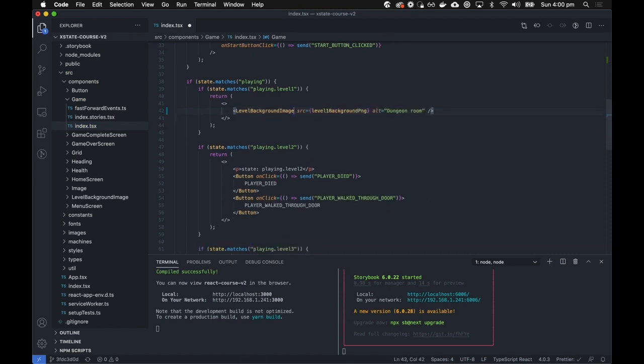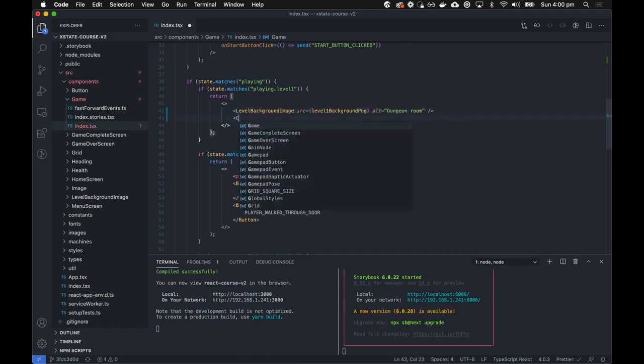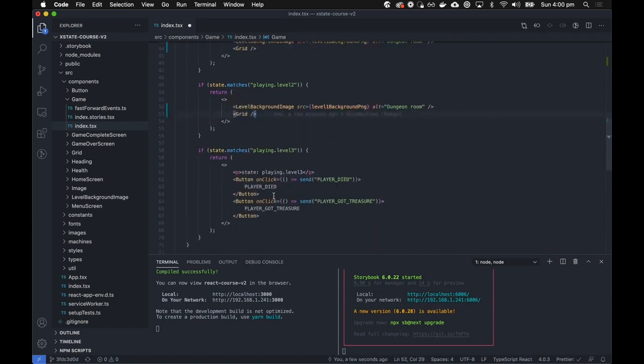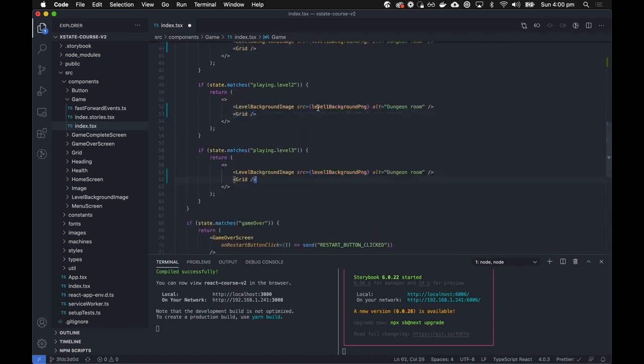And I also want to add our grid component. Yep. Okay. We can do the same for level 2 and level 3. We just need to change these to level 2 and level 3.